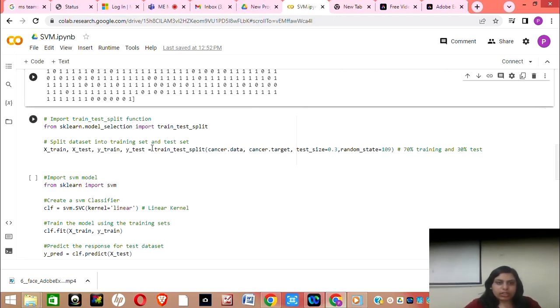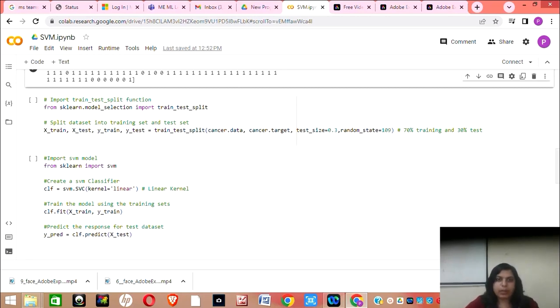Here we have function named as train_test_split for splitting our dataset into two parts. The first parameter passed to our train test split function is cancer.data. It refers to the values of features in our breast cancer dataset. Second parameter passed is cancer.target. It refers to the values of output classes corresponding to the features in our breast cancer dataset.